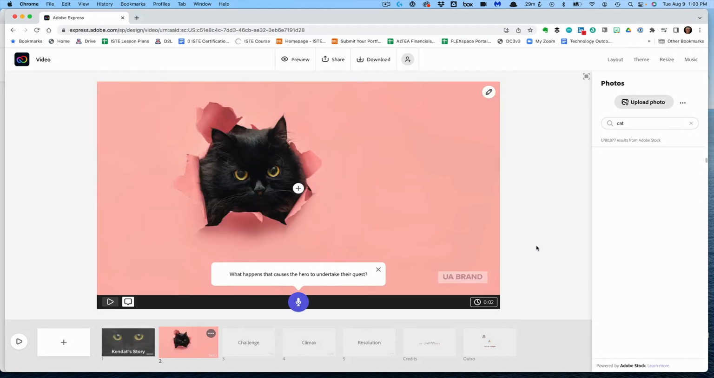And so here I have Kendall, and the microphone is prompting me to say what happens that causes the hero to undertake their quest. To record, I'll hover over the record button, and I have to hold it down while I'm recording.